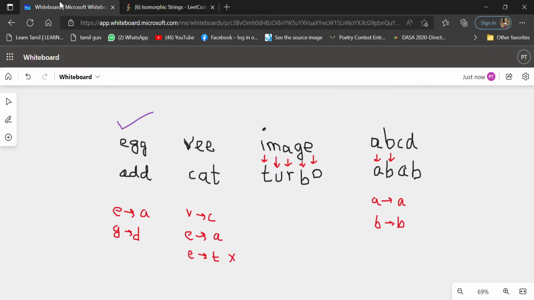So going to the whiteboard to explain more clearly, A is getting mapped to A, fine. G is getting mapped to D, okay, and G is again getting mapped to D, it's fine. So this is an isomorphic string. In the second example, we have V getting mapped to C, E getting mapped to A, and E again getting mapped to T. But we know that E has already been assigned the character A, so it cannot be assigned to a different character. So this isn't an isomorphic string, and we have to return false.